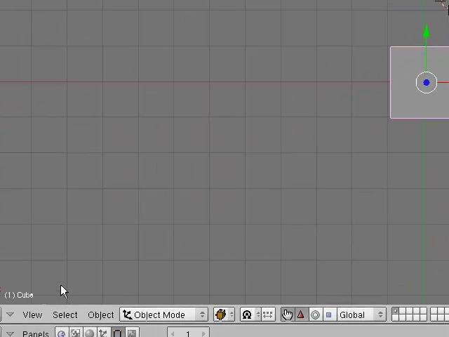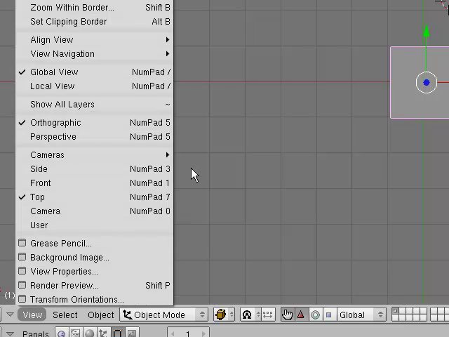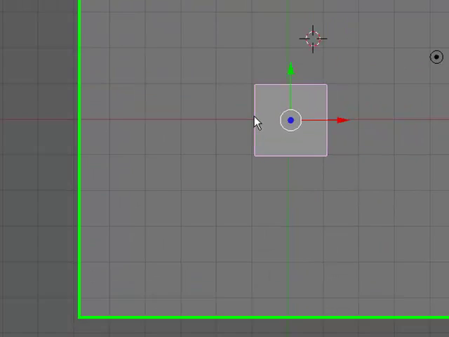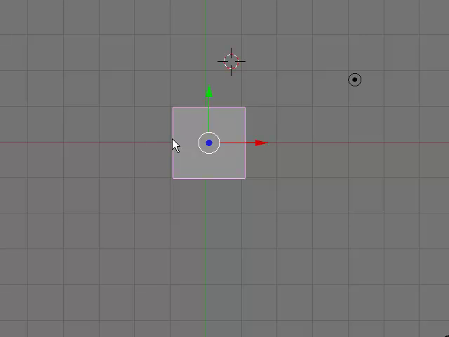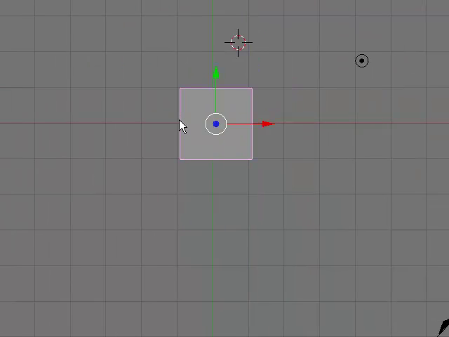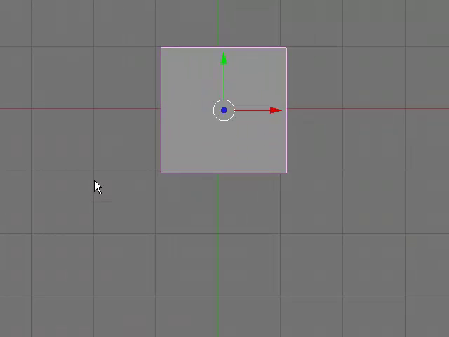And also here in the view tab, you see the keyboard shortcuts to the different views. The side view has the numpad 3 shortcut, front numpad 1, top numpad 7, and camera numpad 0. User, there's no shortcut for that. Also, if you hold down shift while holding down the middle mouse button, not scrolling it, just holding it down, you'll be able to pan. By scrolling the middle mouse button without holding down shift or anything, you zoom.